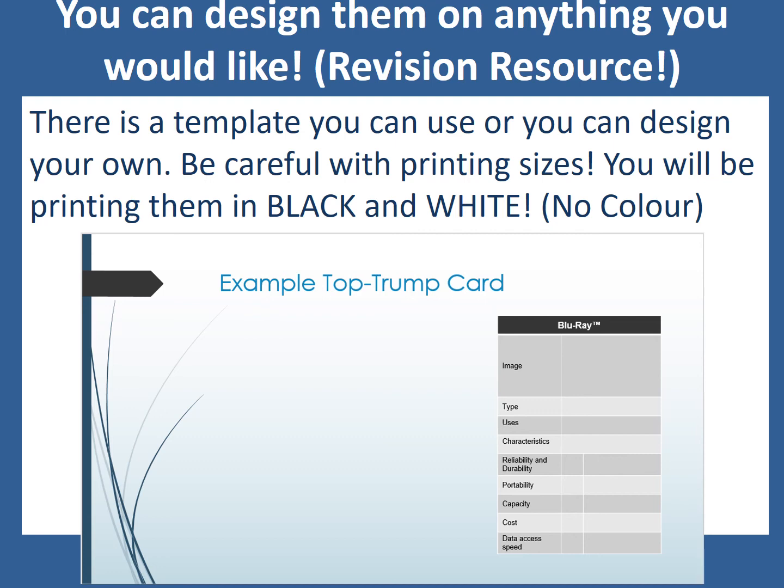Just be careful with printing. We're going to print these out and put these inside our folders, and it's important that we are able to print them out and cut them out, and they're not going to be huge or tiny. We're going to be printing them out in black and white, so please be careful when you're using colour, as colour is not really that important.